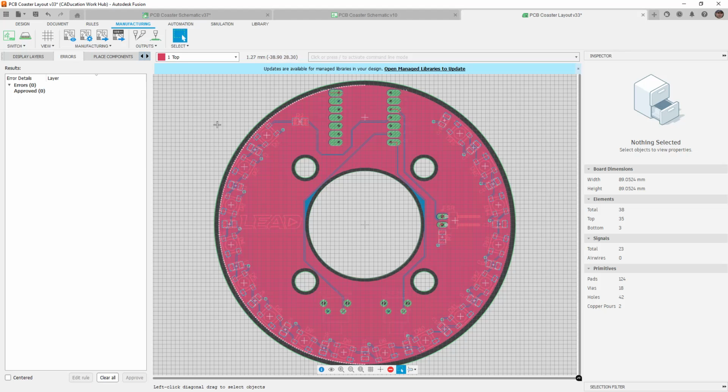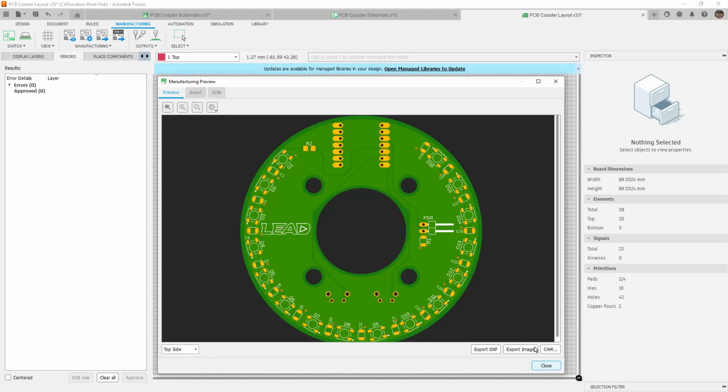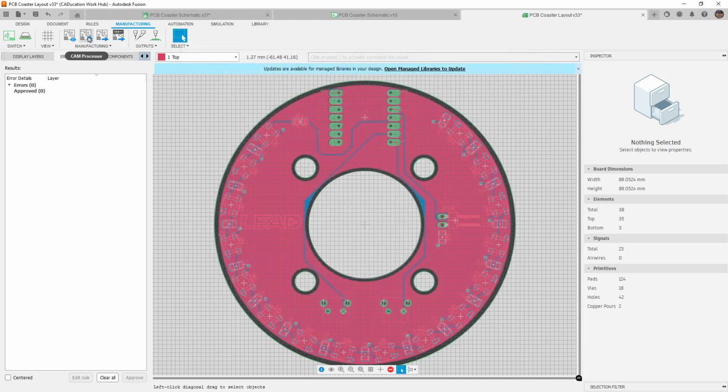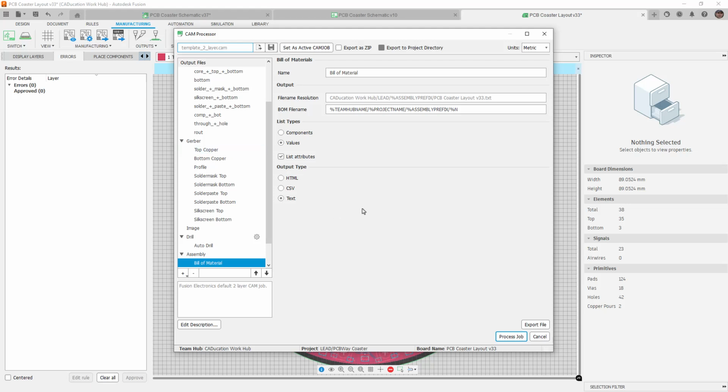So in that preview document or dialog, let's go ahead and bring that up. There's also a CAM button here. Now, if we click that, what this is going to do is it's going to open up the CAM processor. The CAM processor is just the next button in this list of tools here. So you can either do it from that preview window or you can manually go into it.